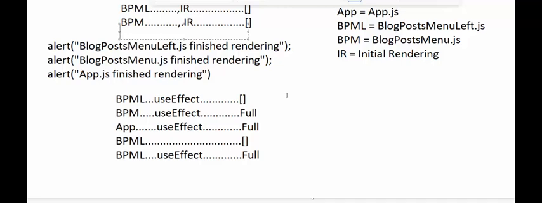BPML has initial rendering, has useEffect, but now again initial rendering, because app rendered. And app must complete rendering, and there is a child, BPML. Why does BPML get initial rendering, but why not BPM? Because BPM finished its job. We see the result on the screen, BPML, BPM. It is finished, and there is no initial rendering again.